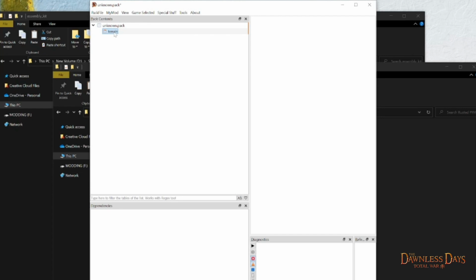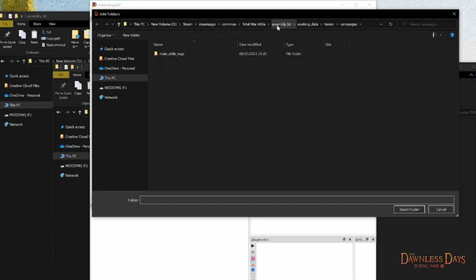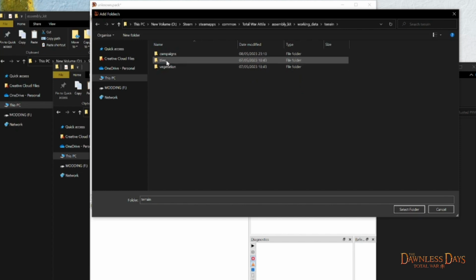Okay, now we need to add another folder to the terrain folder. So click on terrain, right click, go to add, then add folder. Now the folder we want to add here isn't in the raw data section we've been working in so far. So you need to go back to the assembly kit folder. In here, look down at the bottom, you'll see a folder called working_data. You want to go in there. In here, you'll see a folder called terrain. Double click on that. And there you see another campaigns folder.